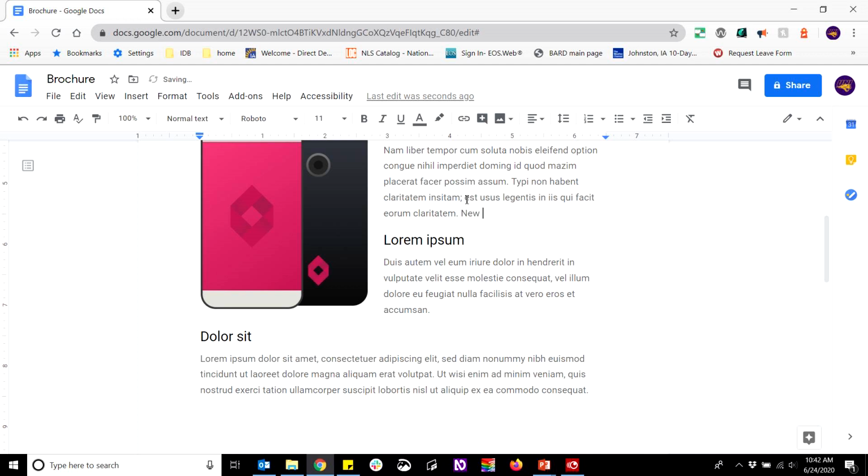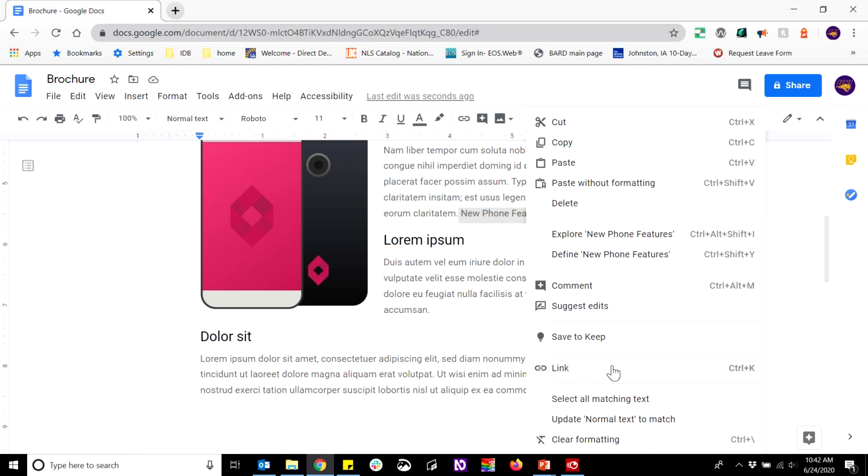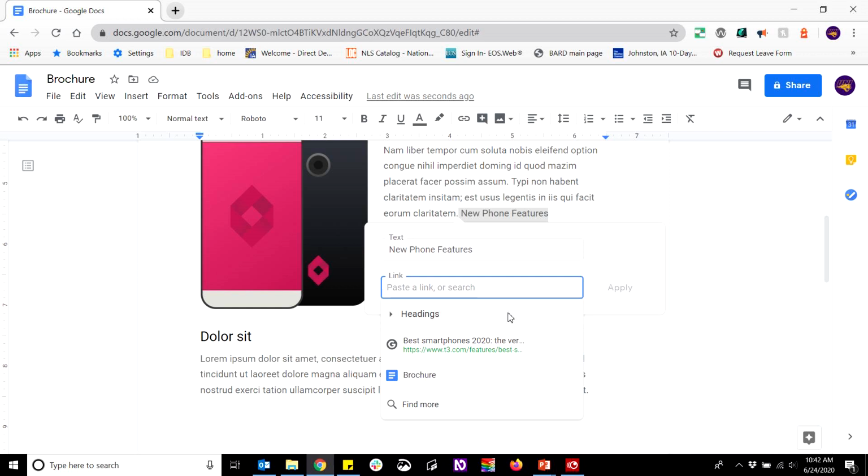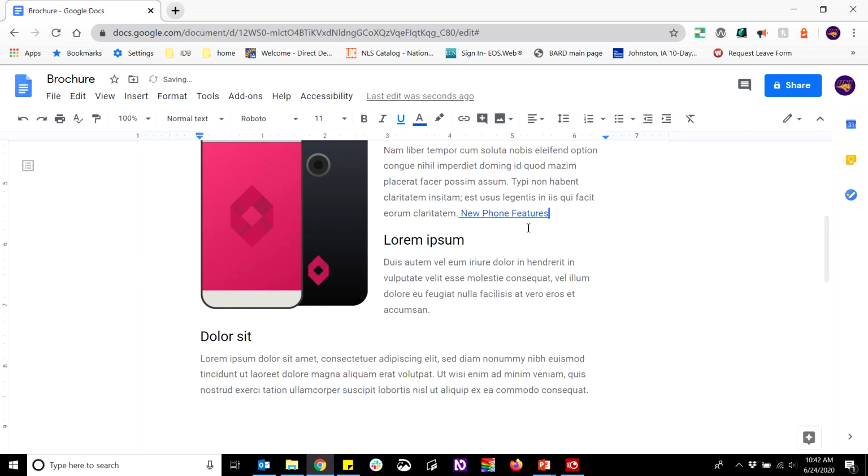So for example, on this document, I'm going to type in new phone features. And then I'm going to select all the text that I want in the hyperlink. I'm going to right click. I'm going to go down to link. Control K will also work. It'll then bring up this. It'll still have the text that you highlighted. And then it'll have a place for you to type in a link. It also sometimes recommends stuff. I'm just going to do that for now. And then it'll go blue showing that that is a hyperlink.